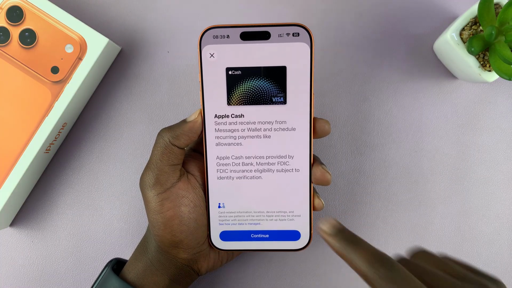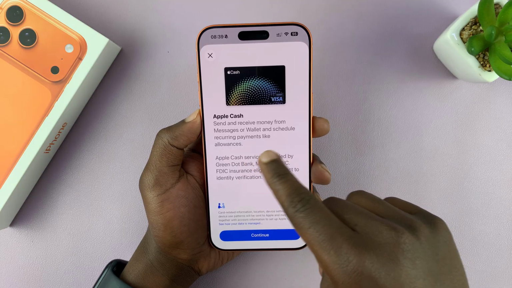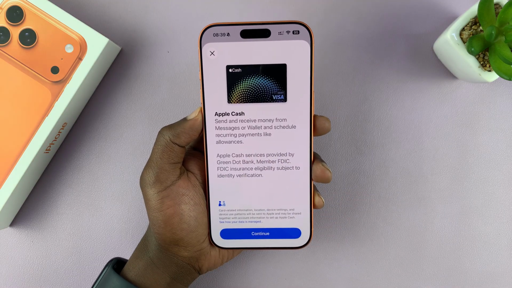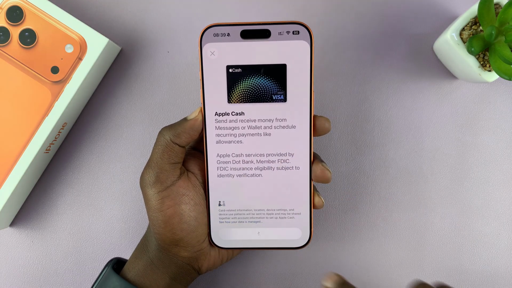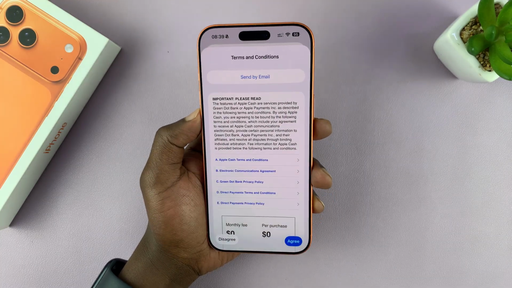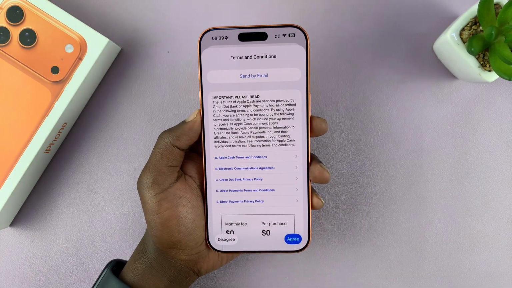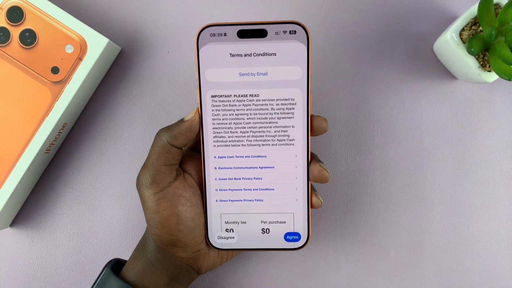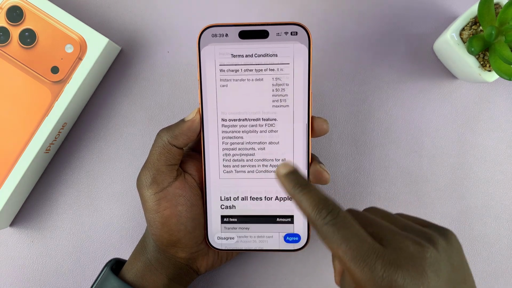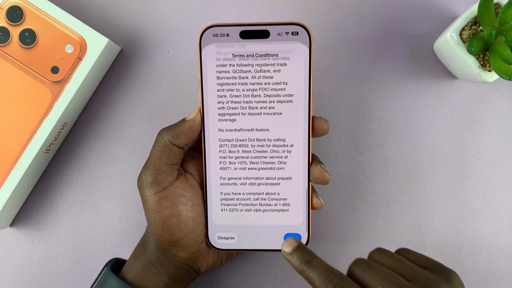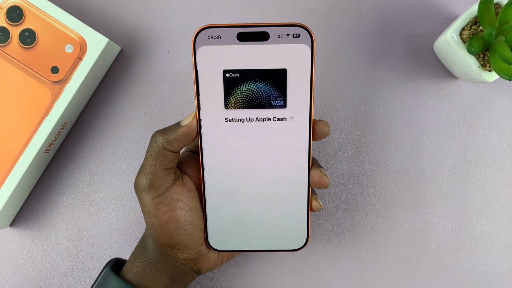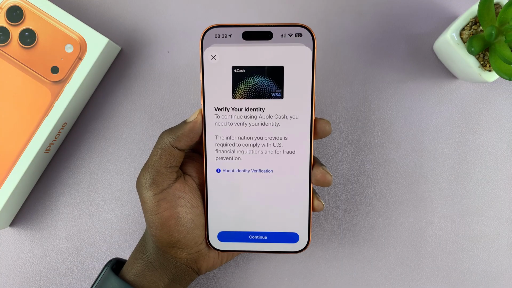Now it's going to say, send and receive money from Messages or Wallet and schedule recurring payments like allowances. So what you need to do now is hit Continue. It's going to ask for Face ID, and then you'll see the terms and conditions, which of course you have to read. And then after reading, tap on Agree, and then it's going to start setting up Apple Cash.